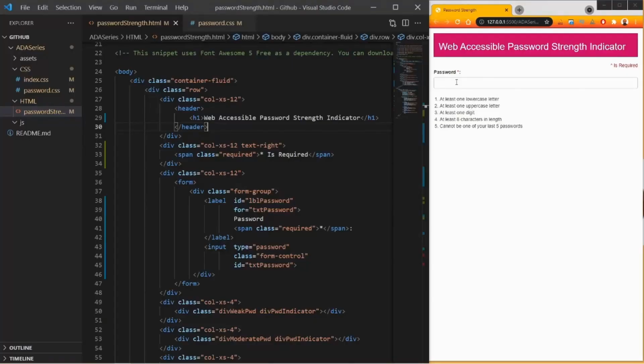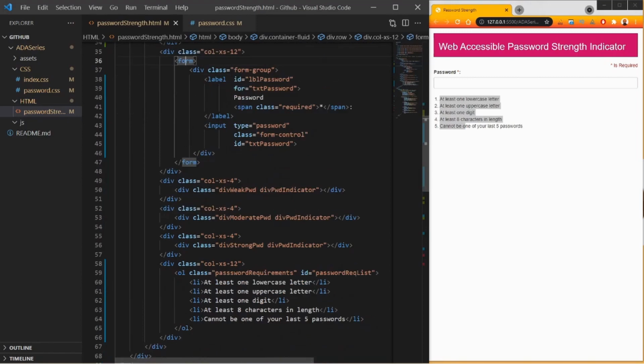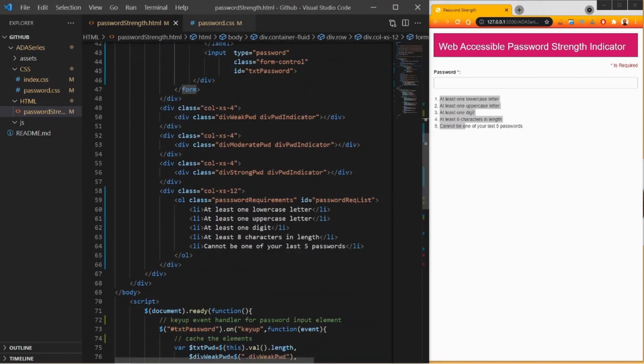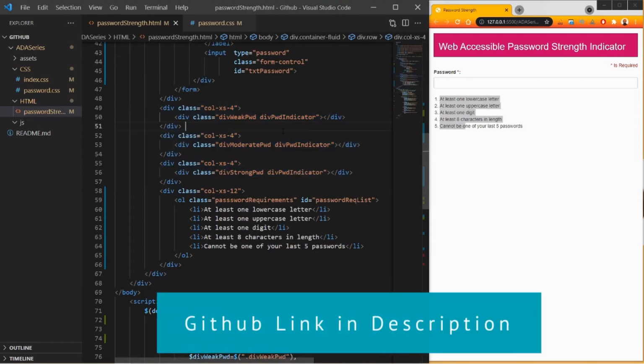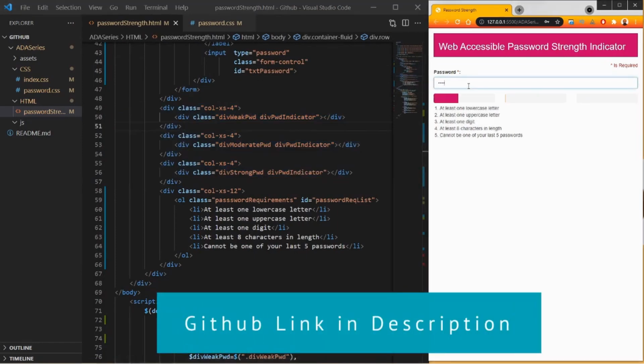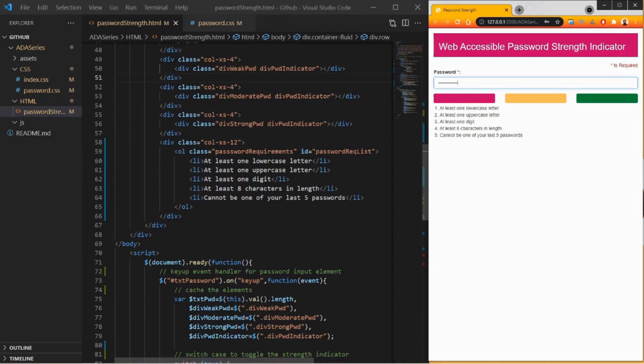This page has a simple text box for the password followed by the password requirements. I have a simple form which has a label and the input field followed by 4 different divs. So these divs are actually the strength indicator. If I start typing, we will see these password strength indicators with different colors. And then this div is holding the password requirements.